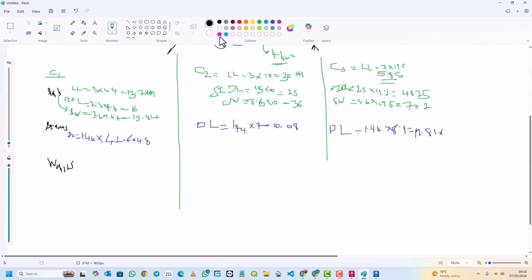Now for the walls, I'm using magenta. The walls are actually dead load, like this. Now it's very simple also. So how do we approach this? You take the load, just the way we did for this one. We just take the load 9.18, then you multiply by the length of the beam.